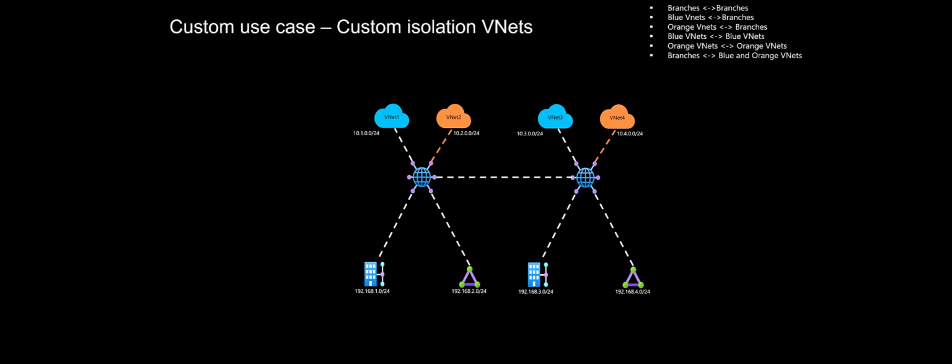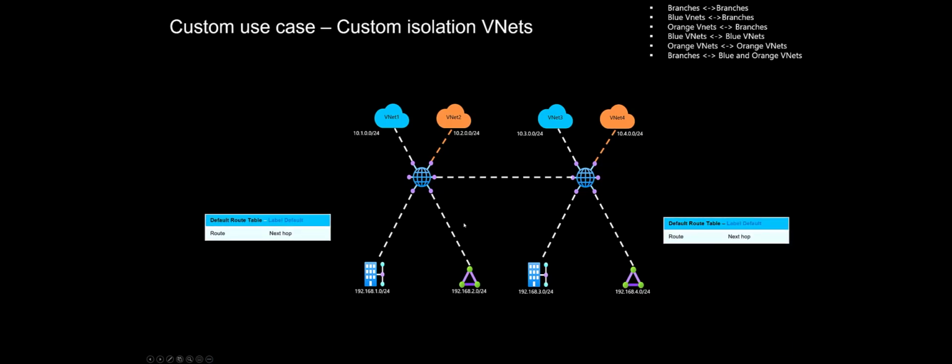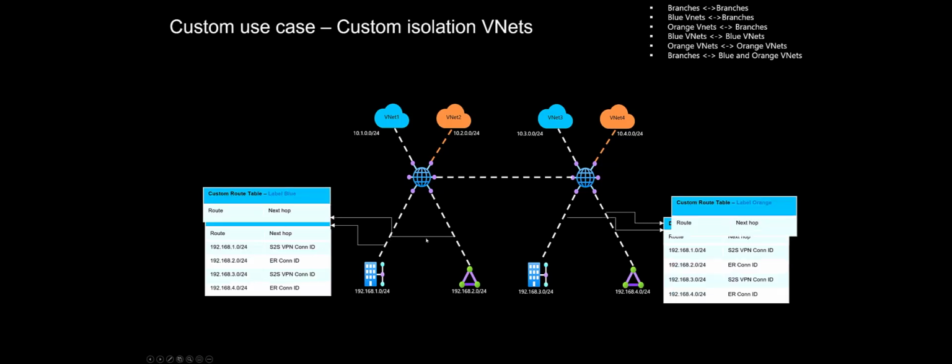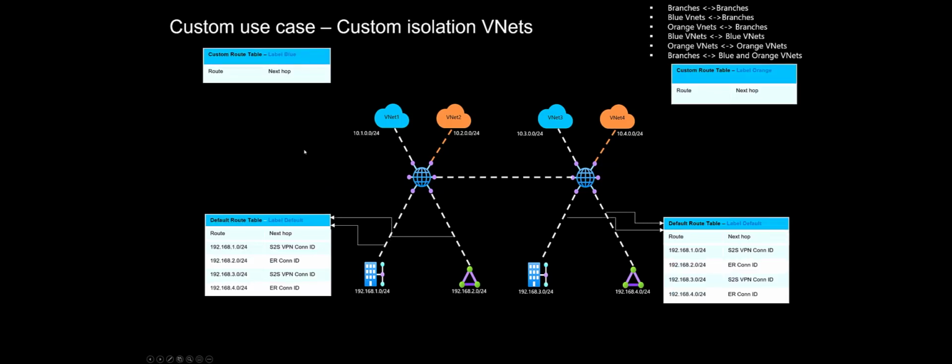Now, in this example, my branches can still get to each other. So they will have the exact same route table. Their site-to-site VPN connections, as well as their ExpressRoute connections, will be within my default route table. So branch to branch will work. They'll know how to get to each other. Now, the difference here is I'm going to create 2 route tables. And specifically, each of these route tables is going to have a different label. I'm going to label one blue, and I'll label the other orange.